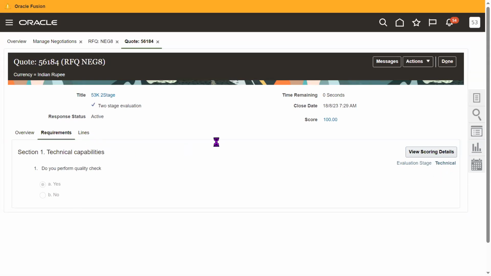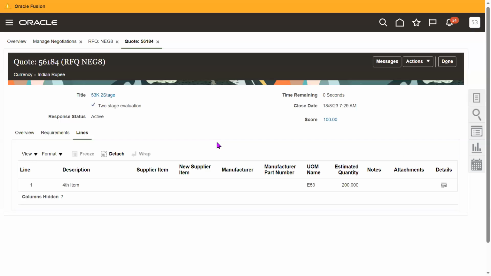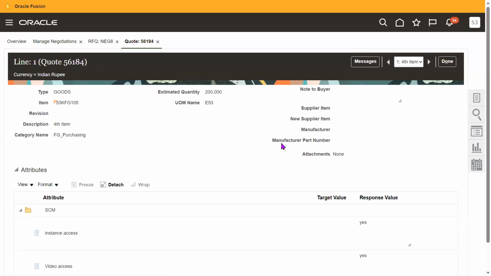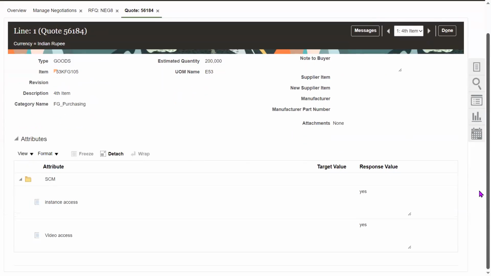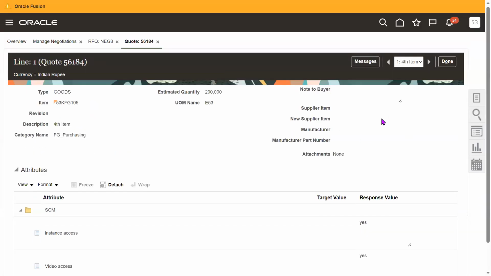And if you go to the lines also, you're able to see the quantity information, but you're not able to see the amount. Do you see the quoted price anywhere? Because that is related to finance, right? That is also not displayed here. So now this is the technical stage.